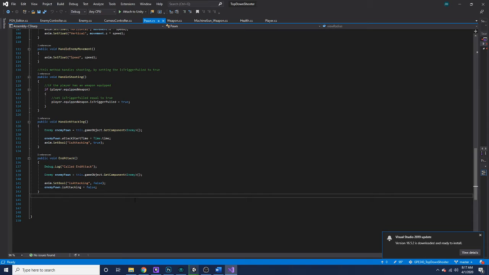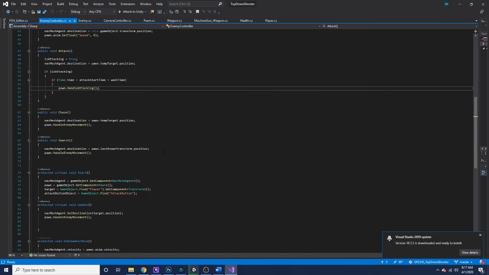We also have this end attack method, and this is for the enemy. When the attack has ended, so the animation has ended, we have an animation event on that animation that calls end attack. So we get its enemy pawn component again, set the boolean is attacking to false, and then we also set is attacking to false in the enemy script. That way we have that attack wait thing going on.